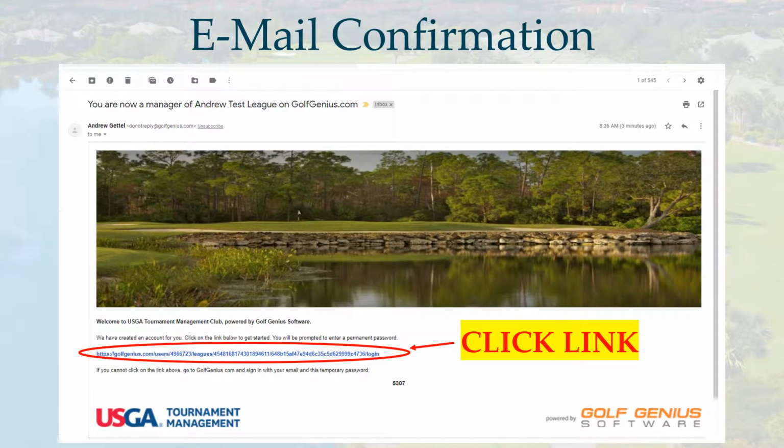Once you fill out the form in the golf shop with the professional staff, we'll set up a few things on our end, and you will receive an email confirmation letting you know that you are now a manager of your group. You will receive an email similar to the one you see on the screen now, which will provide a link to get you started, and all you need to do is click on the link.